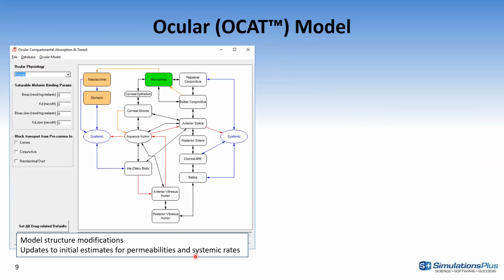So for the ocular models, one set of changes were structural modifications to the model because it wasn't complex enough previously. We've split up a few compartments into more. One of those was splitting up the cornea compartment into stroma and epithelium, and this may be important for certain classes of compounds where either epithelium or stroma is a significant barrier for the diffusion of the compound. So those might be affecting how the drug is diffusing into aqueous humor.